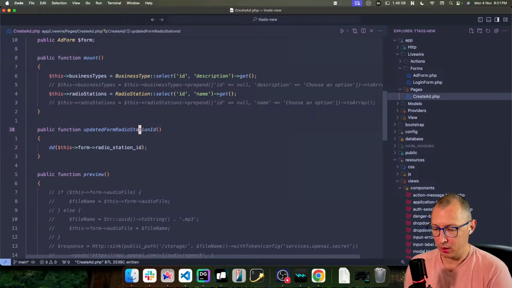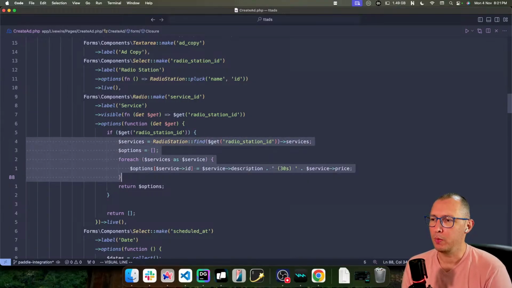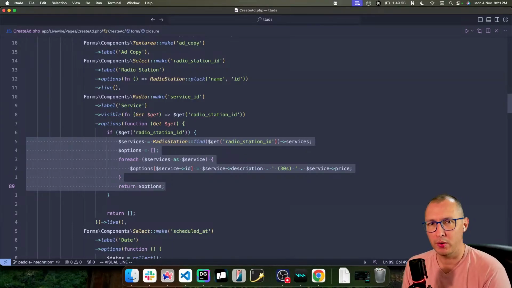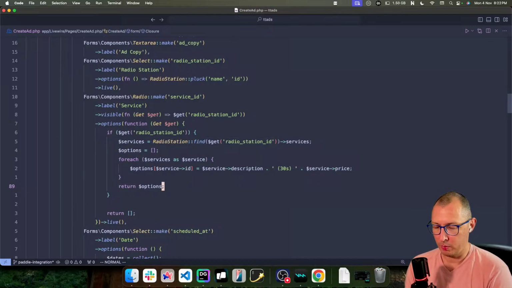So let's take a look at the code as it was written in the other side, because we probably have to do the same here. I'm going to copy all of this and just modify it based on the context. Copy this.